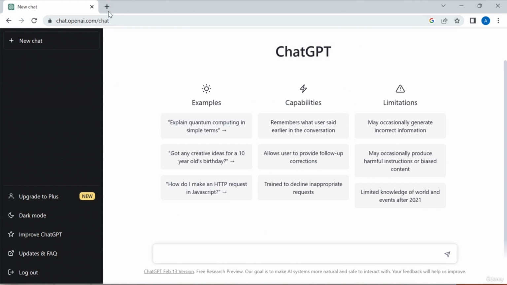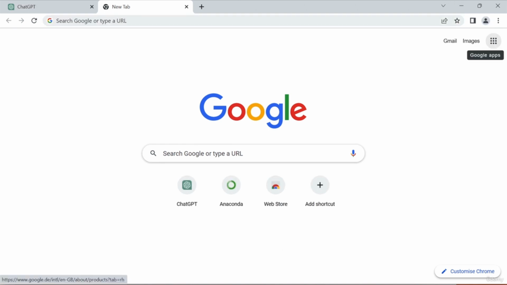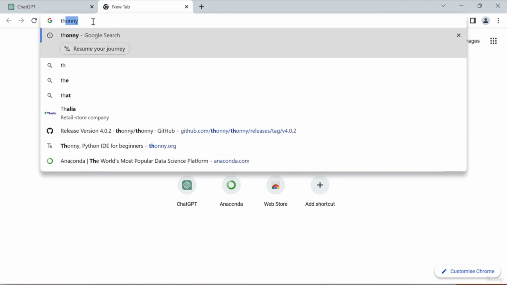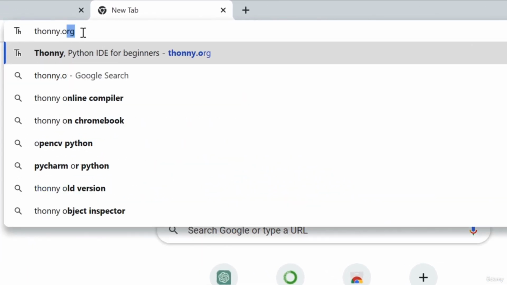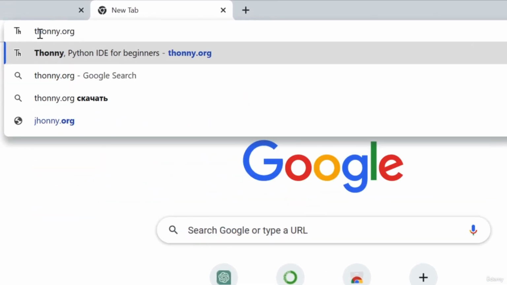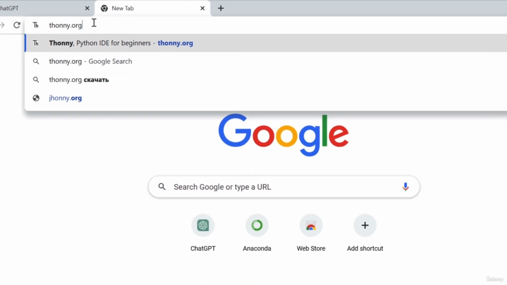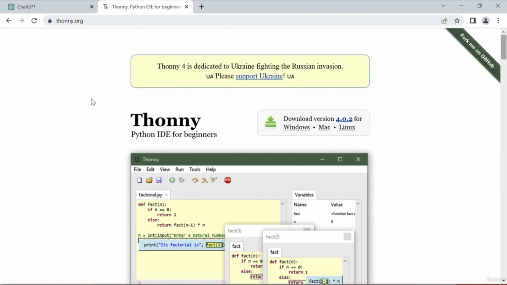Now please open a new tab on your browser. Alright, now that we have ChatGPT set up, we need to install the second tool, and that is Thonny. So you want to go to thonny.org. So Thonny with N.org. So visit that website, and that should take you to this page. It should look more or less like this.